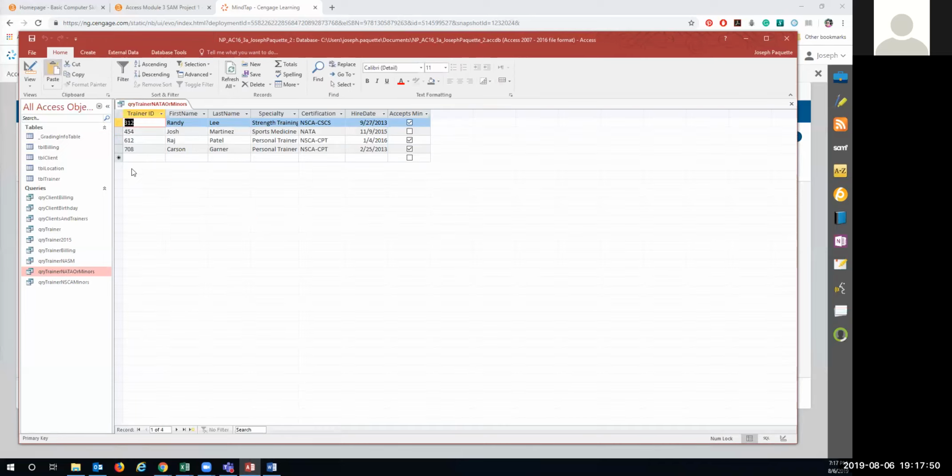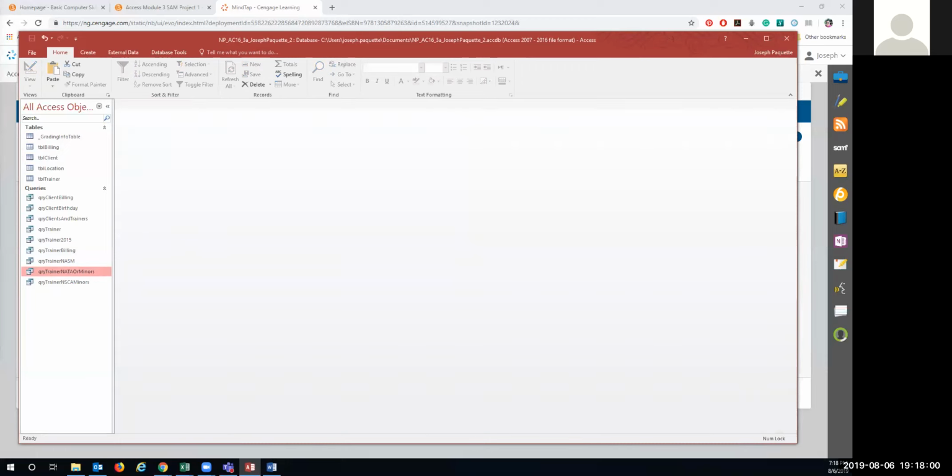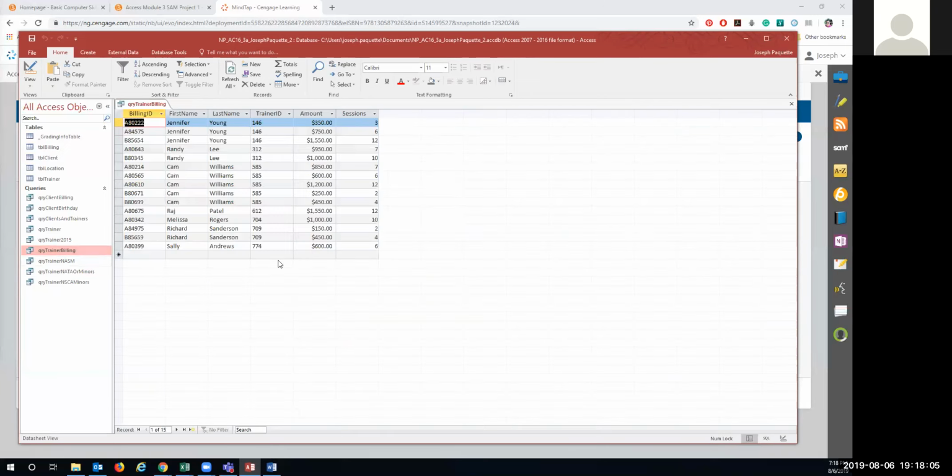Save, run. So it's NATA, but no minors. But this one is yes minors, but not NATA. So that one works. Close. Query trainer billing. Change the font to 12.